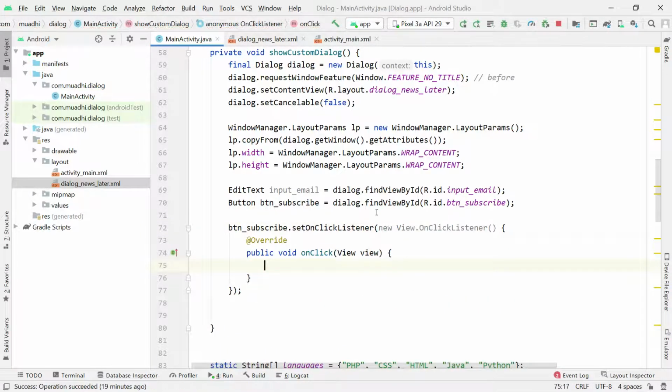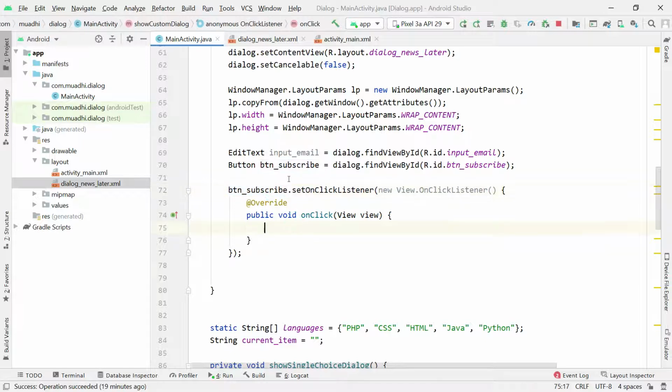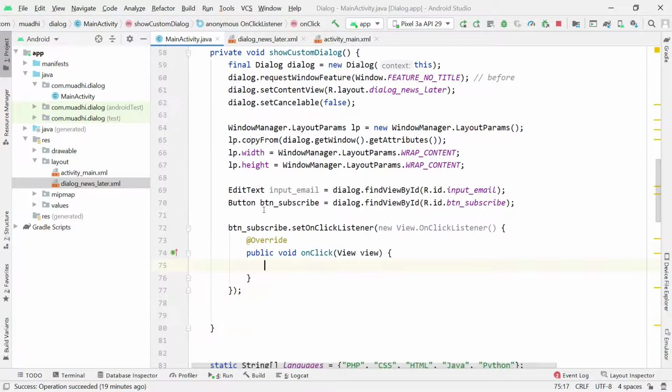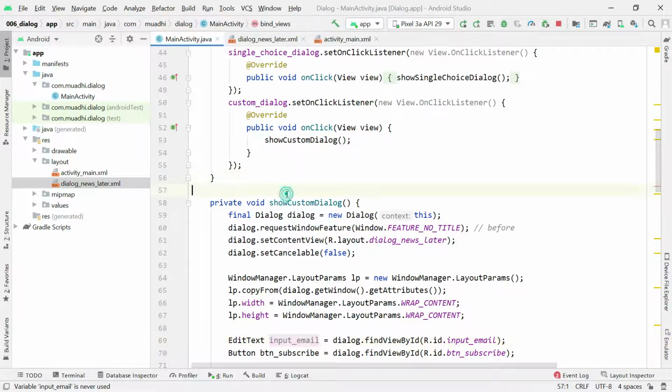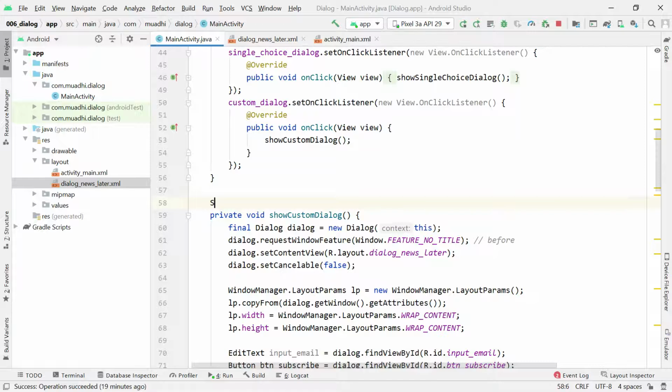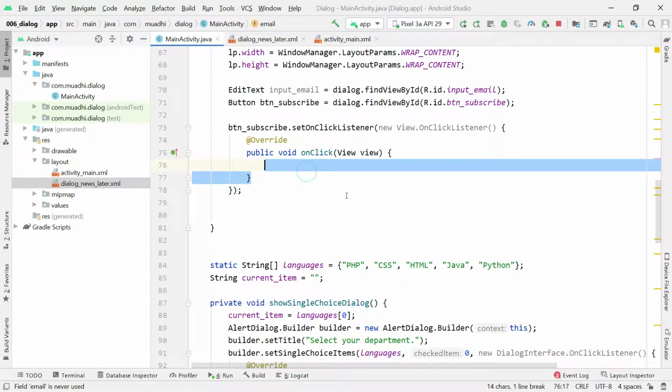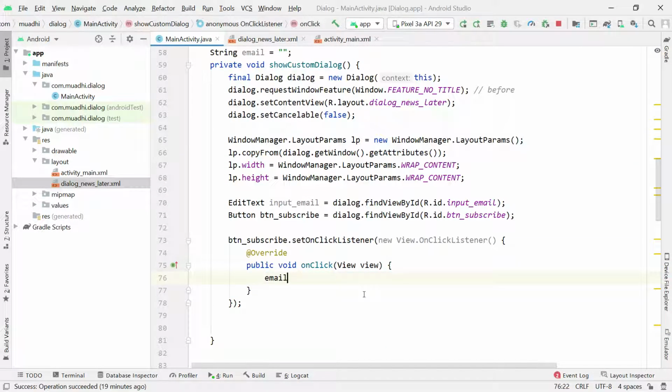So when someone clicks on this button, you see this dialog, it's just a custom dialog. I'm defining it by my own rules. I want, when someone clicks on this button, to collect this email. So let me set here maybe some string of the email. It's empty for now. Then I'll collect the email when someone clicks on this button, which will be this input that I found here, dot getText. Members, I hope you're understanding.